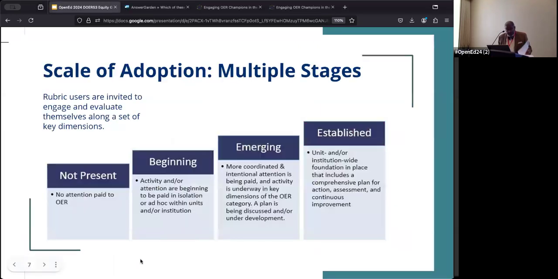Next slide, please. And then we did scale of adoption, because obviously everybody's not going to be at the same place. Some folks, it's not happening at all. And this is an important point. It was one of the things that really came back to us from the 6 institutions who did this. This is not about evaluation, right? We're not grading here. It's not like, okay, oh, I'm beginning. Oh, I'm bad. I should stop now. No, no, no. It's about assessment.